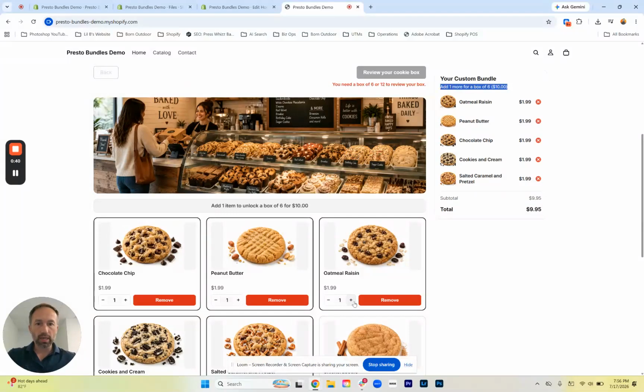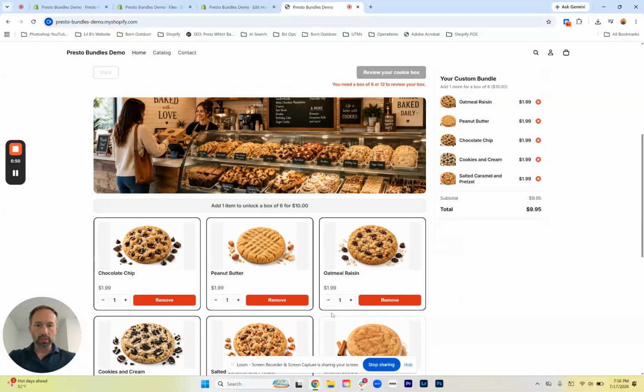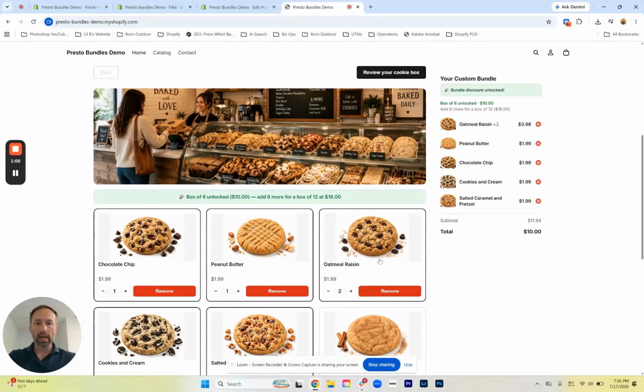So let's go ahead and add a second oatmeal raisin. And now once we've added that, we can review our cookie box. If I go ahead and remove that second oatmeal raisin that we just added, again, it says you need a box of 6 or 12, and I cannot click on review your cookie box. So that's not an option for me. I need to go ahead and add an additional oatmeal raisin again.